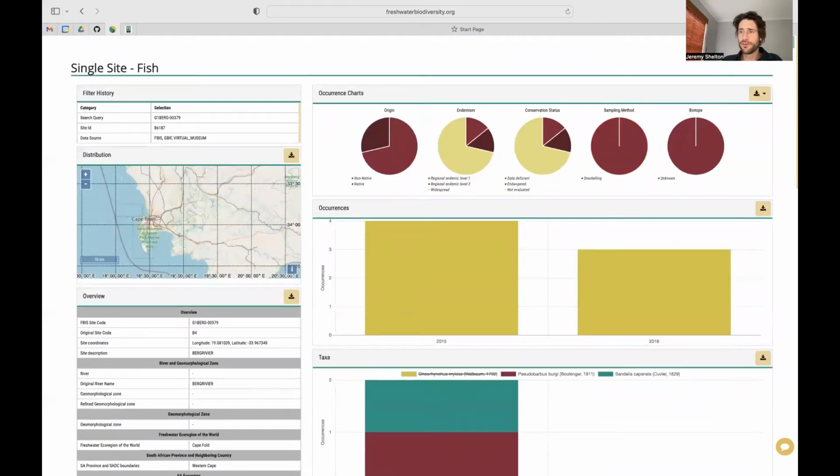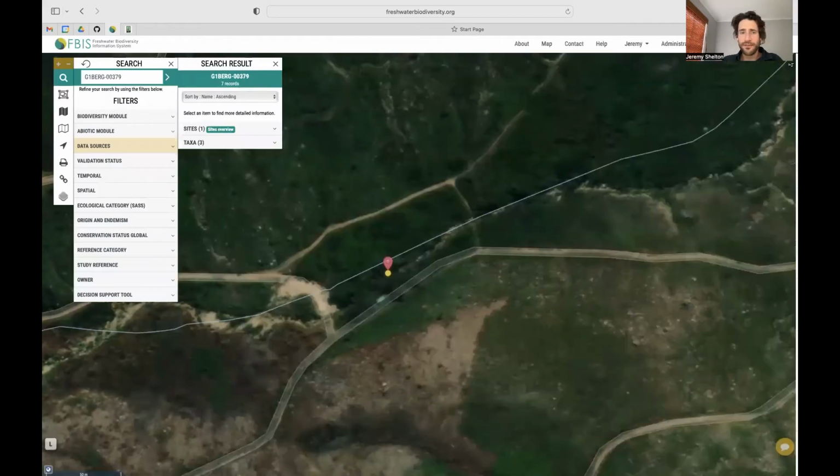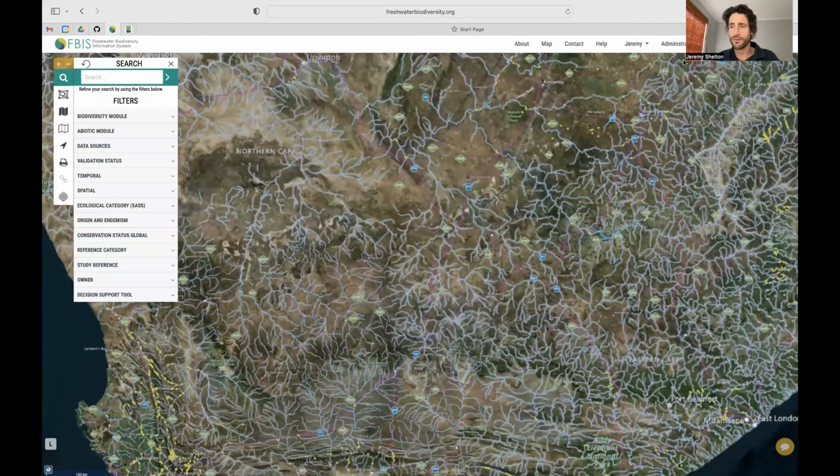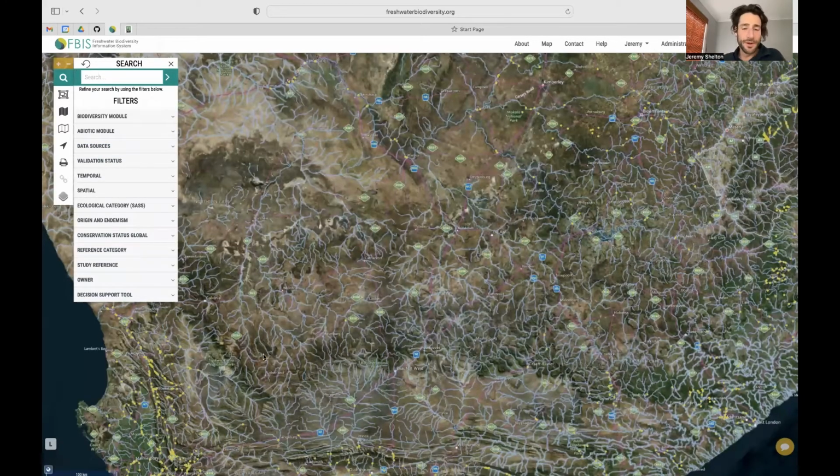Okay, so let's return to the map interface. And this time, let's have a look at the multi-site dashboard. So that was the single site. Now we're next going to have a look at the multi-site dashboard.